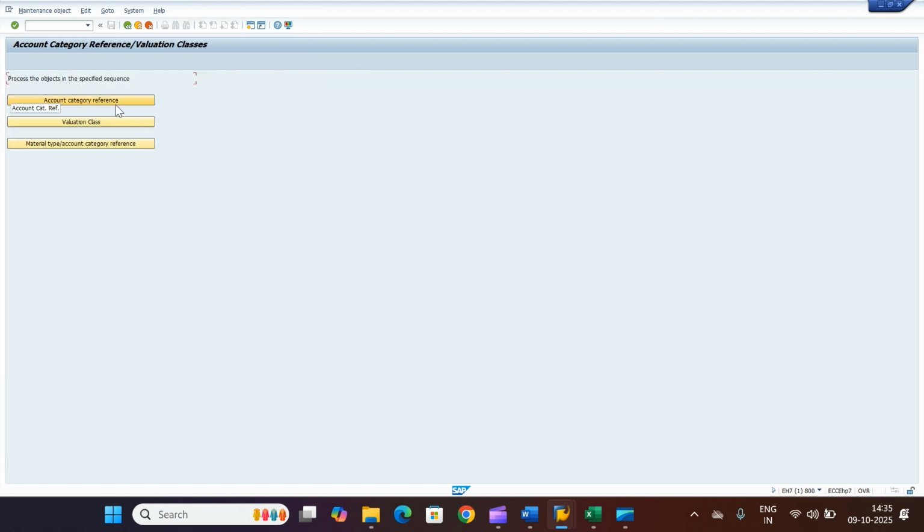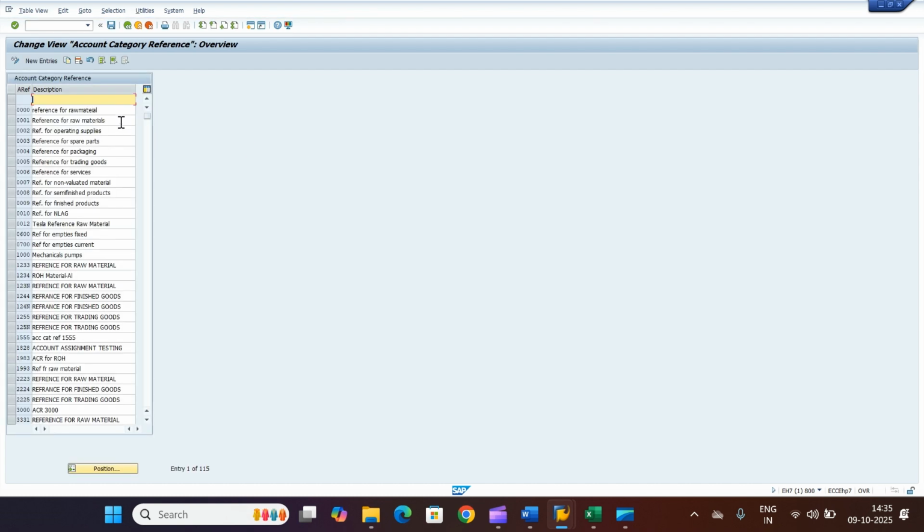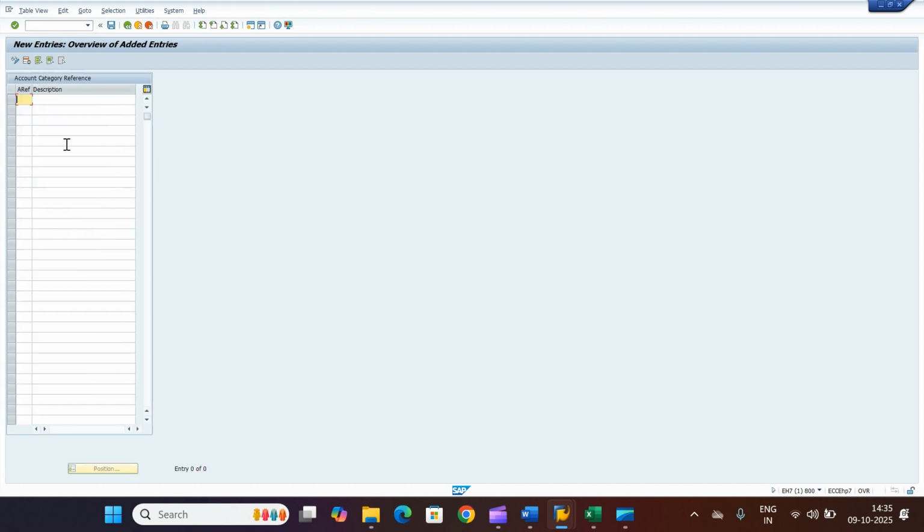First one is account category reference, second one is valuation class, and third one is the combination or assigning of material type to the account category reference. We'll see one by one. Firstly, click on the account category reference. Click on new entries, provide some meaningful account category reference.